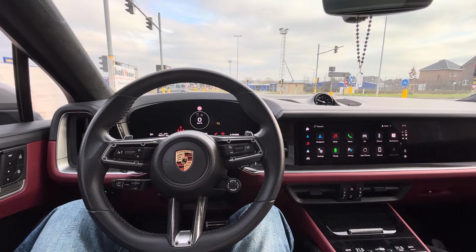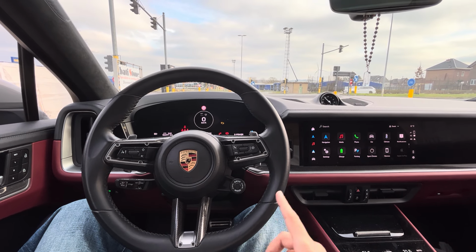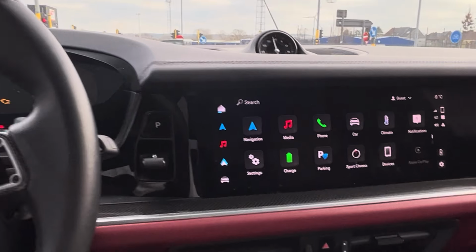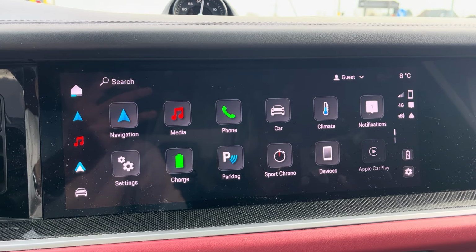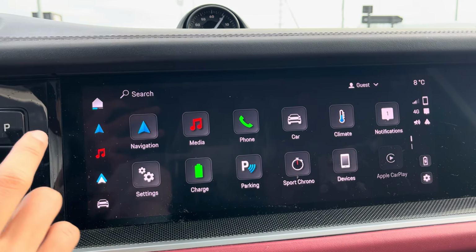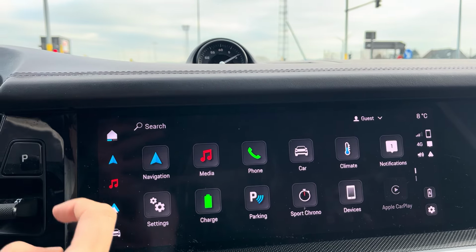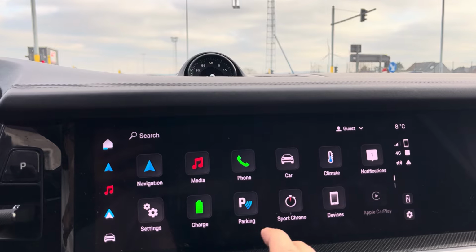In order to do that, all you need to do guys is go to the screen here on the right side of your steering wheel. I'm gonna give you guys a closer look like this. So basically guys, once you're here, you're gonna find all of the sections here on the left. You're gonna find the home section and so on. Make sure you're in the home section, and then here you're gonna find all of these apps.